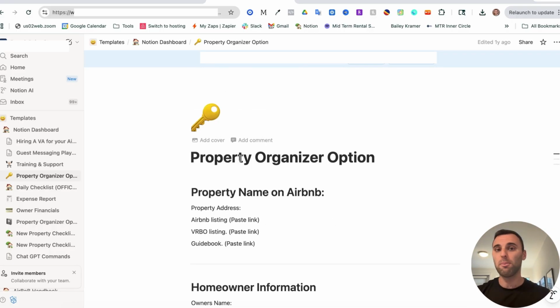Instead of them asking you a million questions, they can look inside of this property organizer and find the answers they need. And if for whatever reason the answer isn't in here, well, that's a good thing to know to add in here to make this your ultimate organization hub for your rental properties. I'll also paste a video up here talking a little bit more about Notion and how I use it for my business.